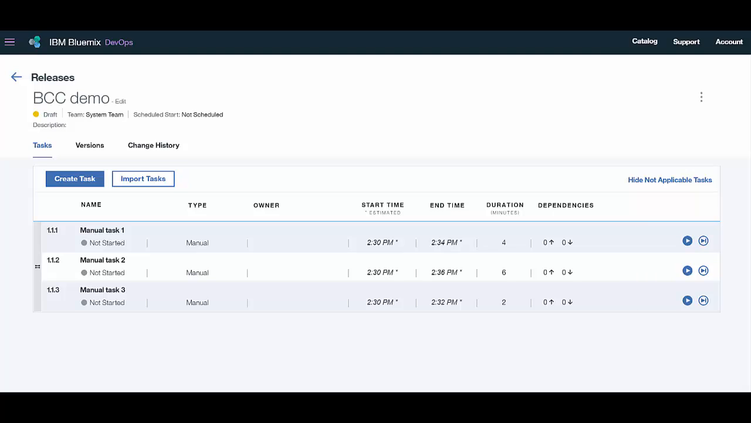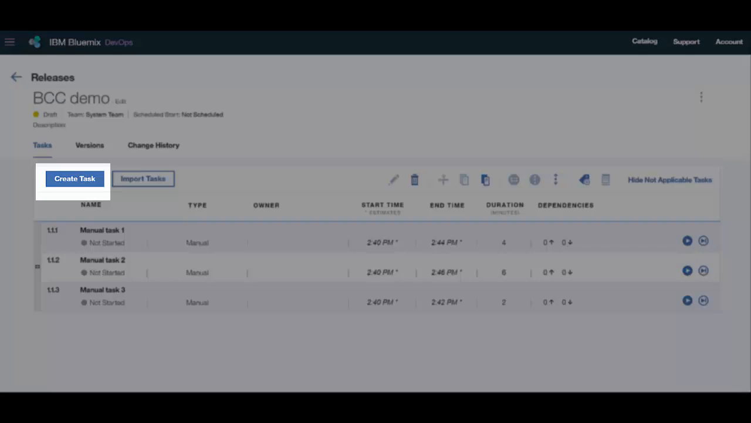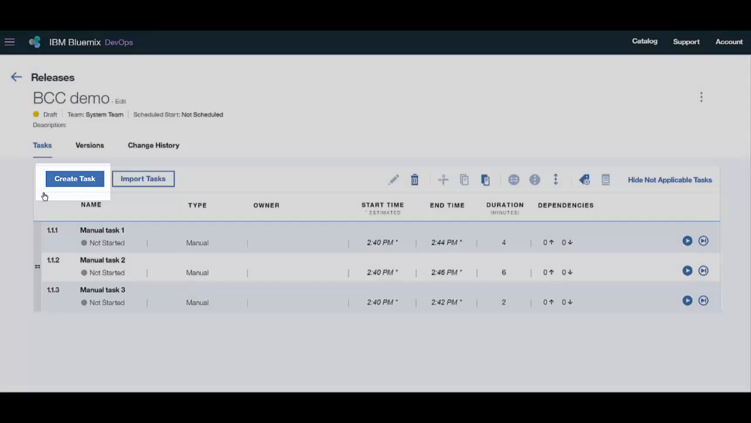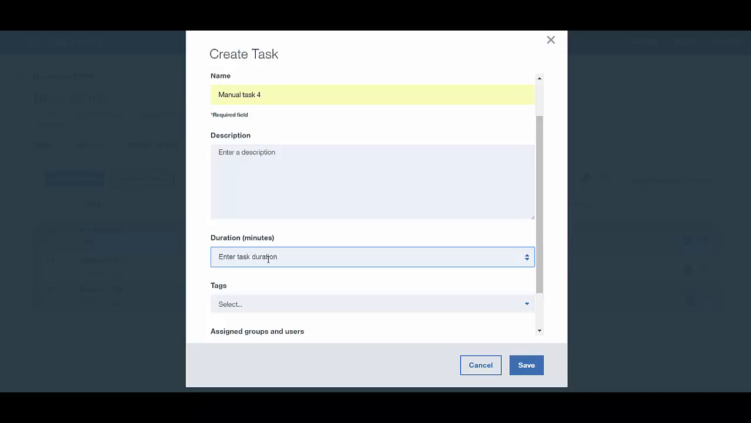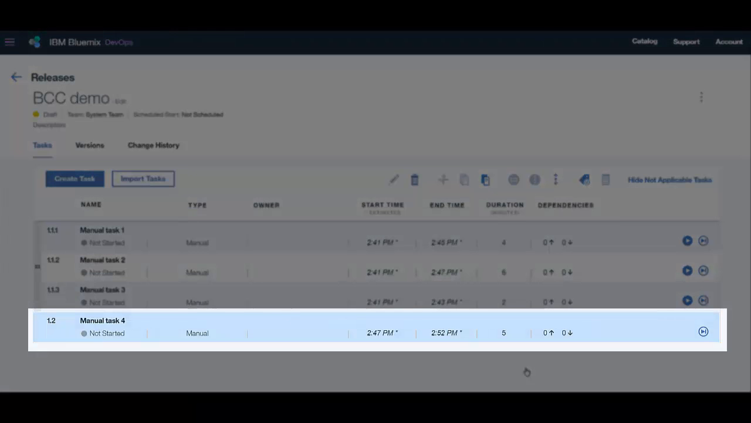Before starting the deployment, we'll add another task to the plan and modify the execution pattern once again. I click Create Task. In the dialog box, I enter a name for the task. Manual is the default type, which is what I want for the demo. I don't think we need a description for this task. In the duration field, I estimate this task will take 5 minutes. After saving, the task is inserted at the bottom of the deployment plan.